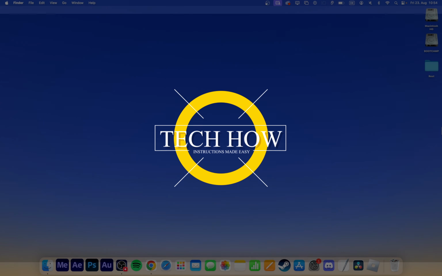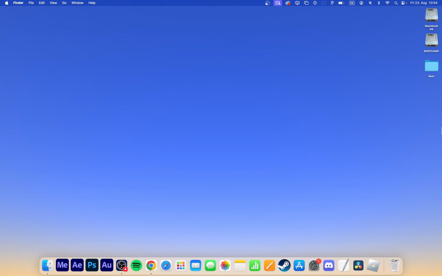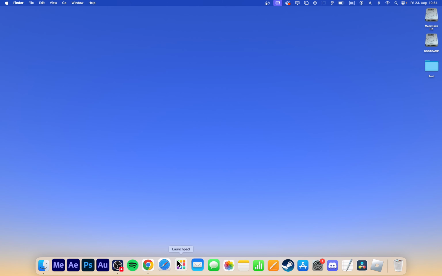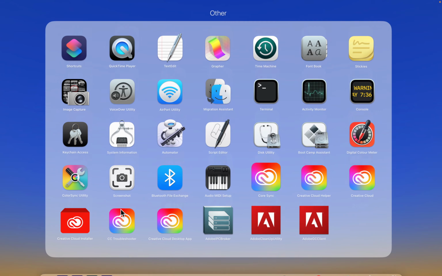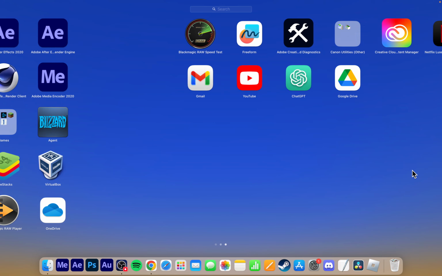What's up guys? In this tutorial, I will show you how to completely uninstall apps on your Mac, including the associated app files. Click the Launchpad icon in your dock, or press F4 on your keyboard if you have a Mac with function keys. Scroll through your apps to find the one you want to delete.